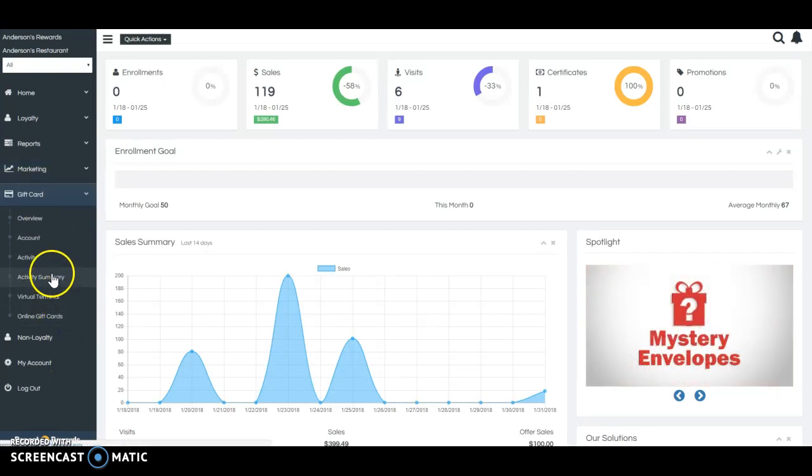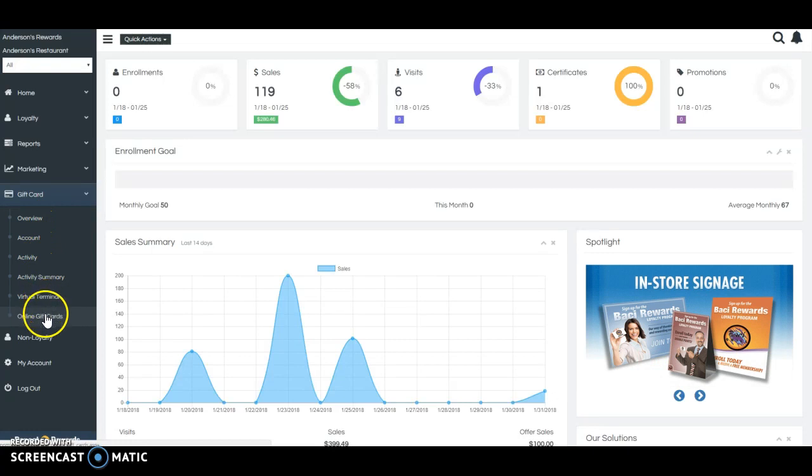The next option is gift card. If you're using our gift card program, you'll find a variety of reports and options here to view the history regarding it. You can also find information about online gift cards if you're using our e-gift card component of the program.